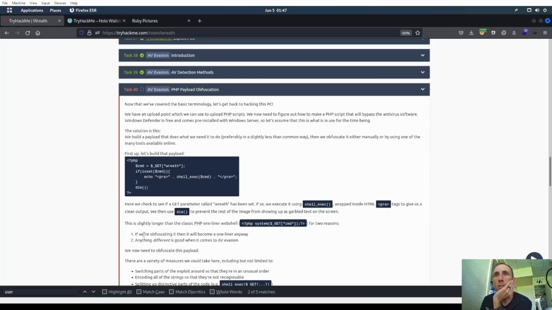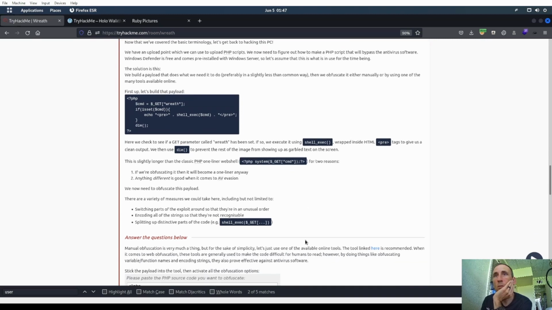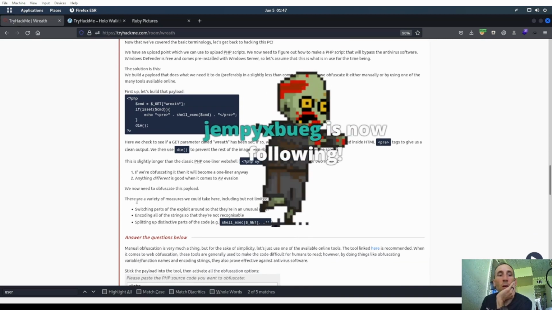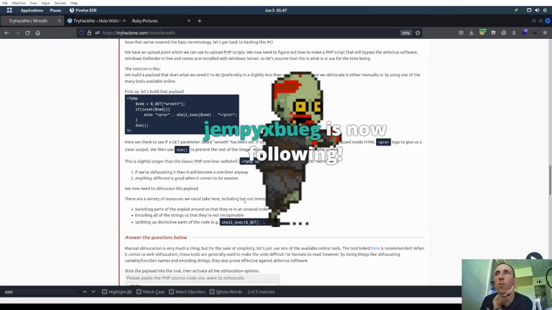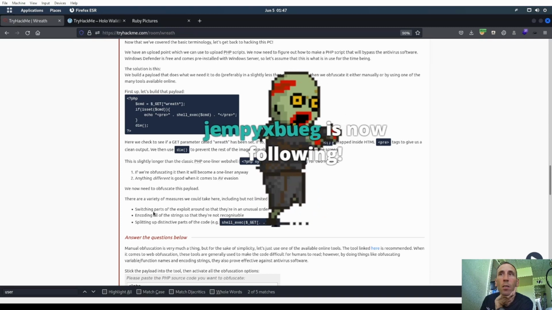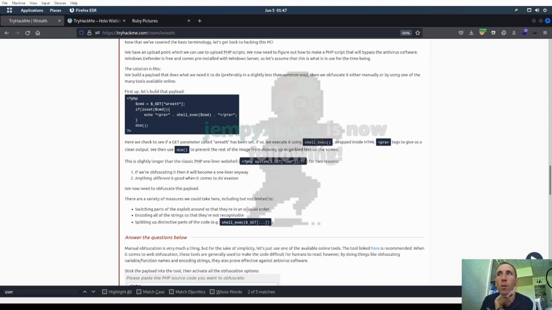For two reasons. If we obfuscate it, it will become a one-liner anyway. Anything different is good when it comes to antivirus evasion. That is true, okay? We need to obfuscate this payload. There are a variety of measures we could take here, including but not limited to switching parts of the exploit around so that they are in an unusual order. True, okay. I just want to see you actually.